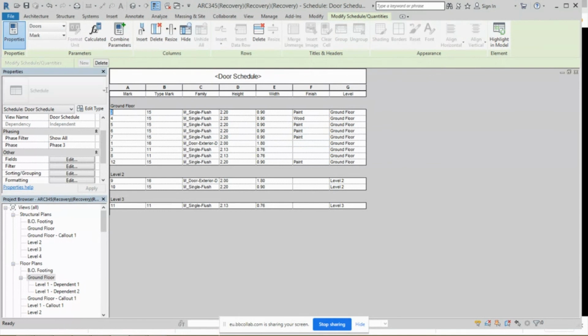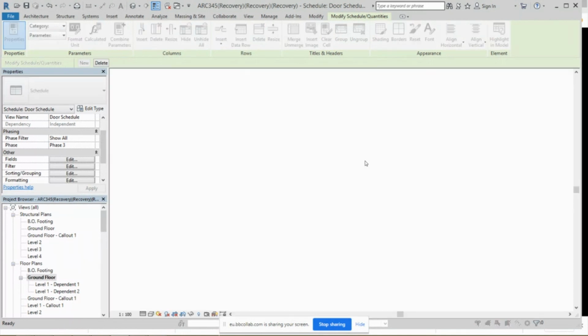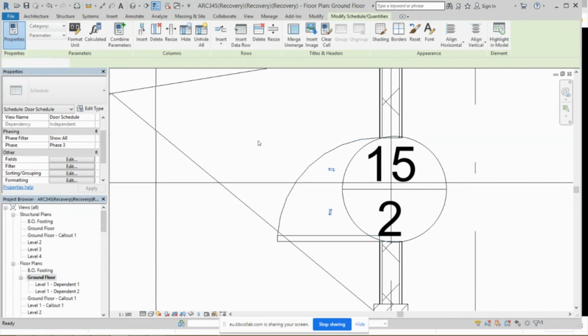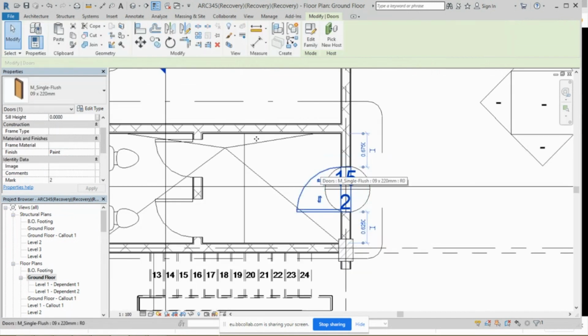One of the other options here for the doors, I can highlight what I want to look at, and then I say highlight in model, so that it will refer me to the door exactly where it is in the schedule and link it to the doors that I have in the plan. So this is another option to link them to each other, to know exactly what you are referring to.